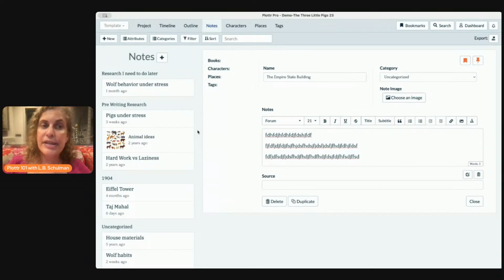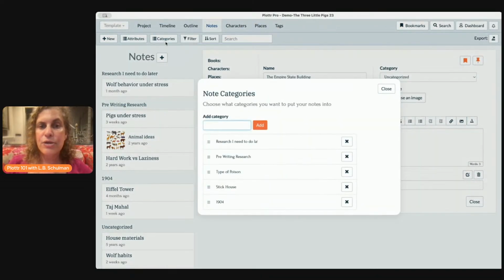Okay, that is really great and everything. So that's how that works. If you wanted to delete anything, you simply hover over it and delete. It's not a problem, but be careful, don't delete things. So to create categories, go above this plus. Up here it says categories, just like it does attributes, categories, and add a category. See, here are the categories he added. Research I need to do later, pre-writing research, etc.